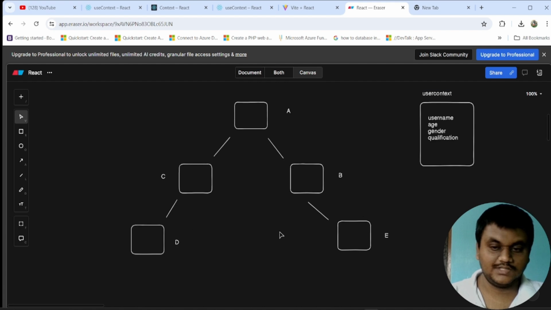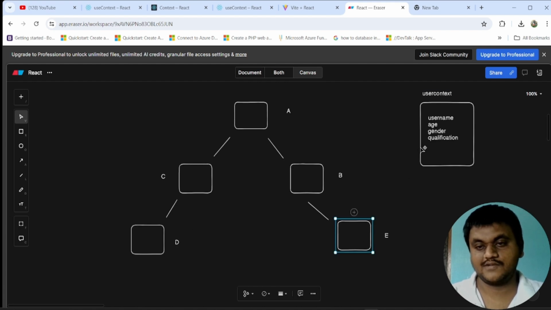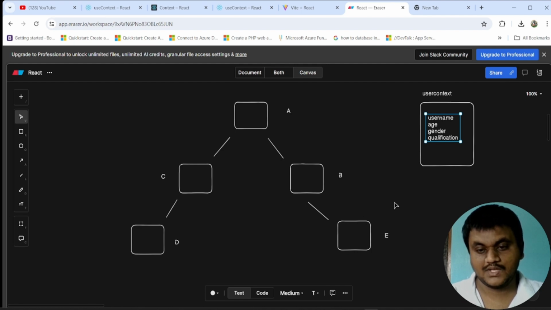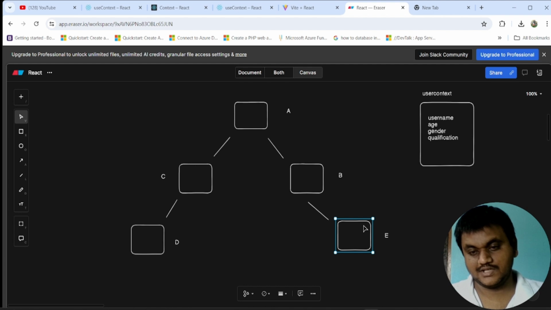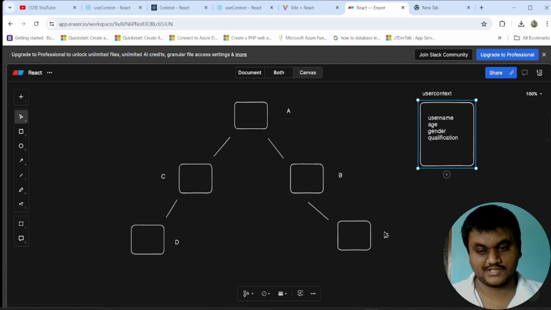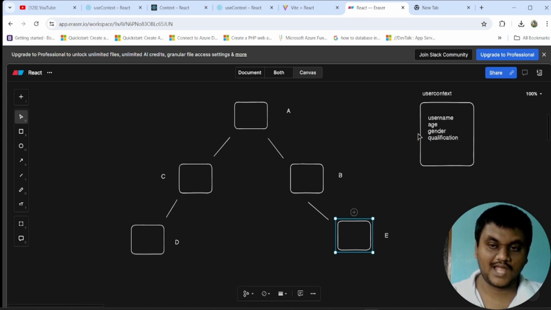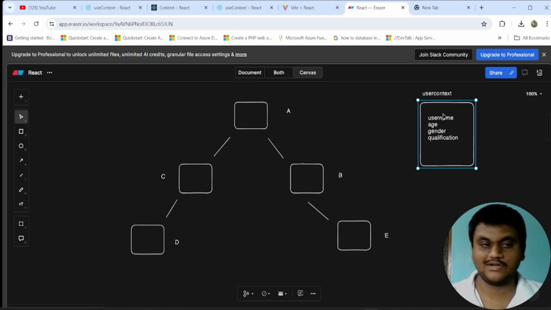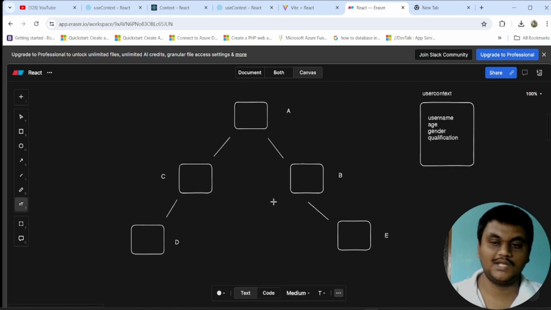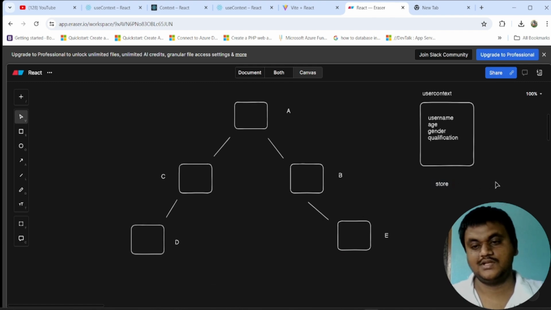Suppose the E component is required to access the username. First you need to subscribe to this context using useContext. Then you can access the username or age or gender or qualification, whatever you require in the E component. You can directly access this store. You can call it a context or a store also.